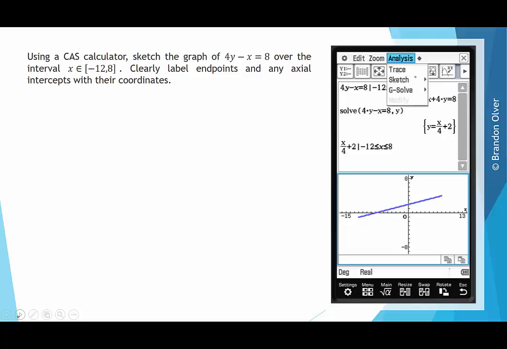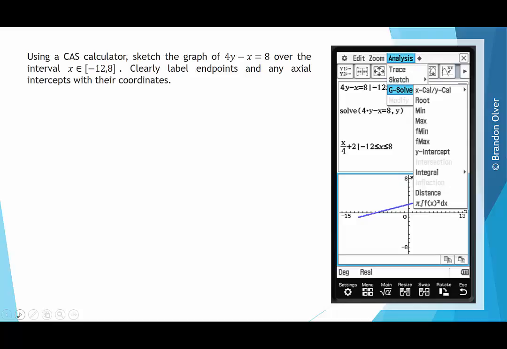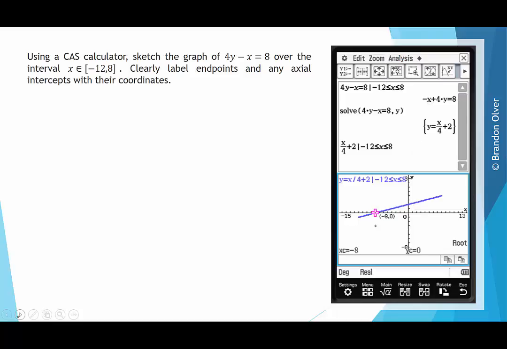Next we can go analysis G-solve, and we can find our key features. So I'm going to use the root button to find the x-intercept. It's found that at -8, 0. So I'm going to hit execute, and that will lock that point onto the graph so I can see it later. Then if I go analysis G-solve y-intercept, I get the y-intercept at 0, 2. If I hit execute, it will put that point on the graph.